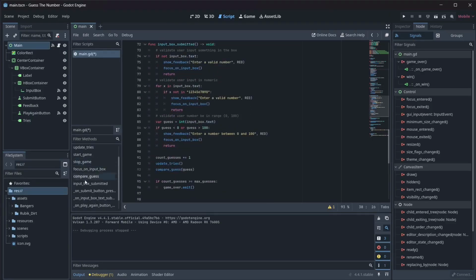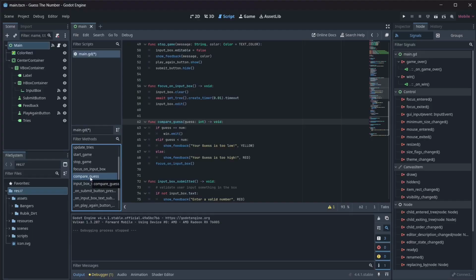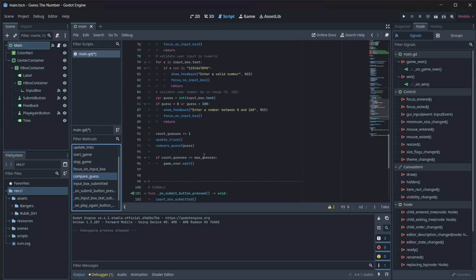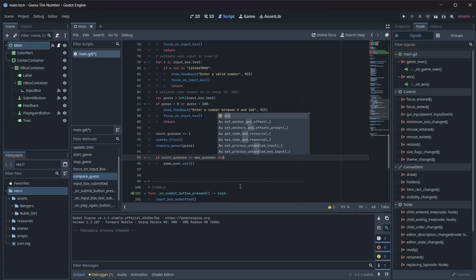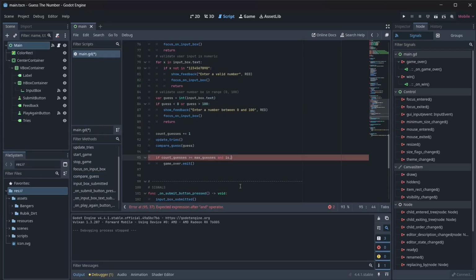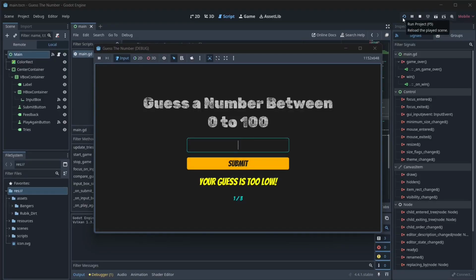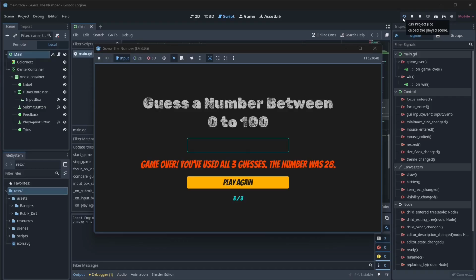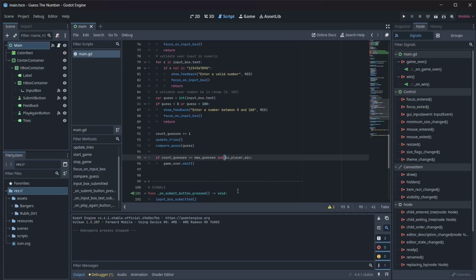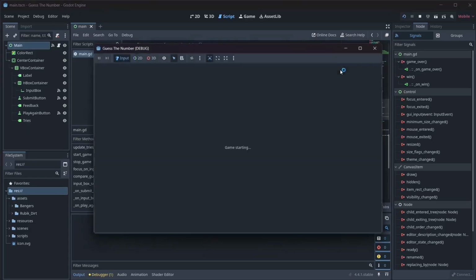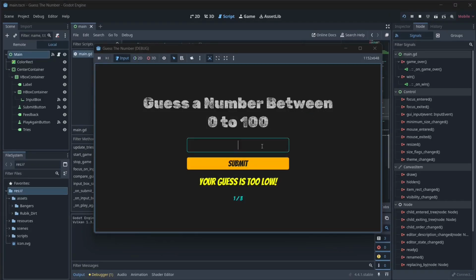Now, go back to where we emit the game over signal. Update the condition to check if count guesses greater than or equal to max guesses and not isPlayerWin. Save and run the game. It's not working as expected, and that's because I forgot to insert the not keyword before isPlayerWin. So the code was checking against a true value instead of a false one. Let's fix that. Save and run the game again. It works perfectly now.